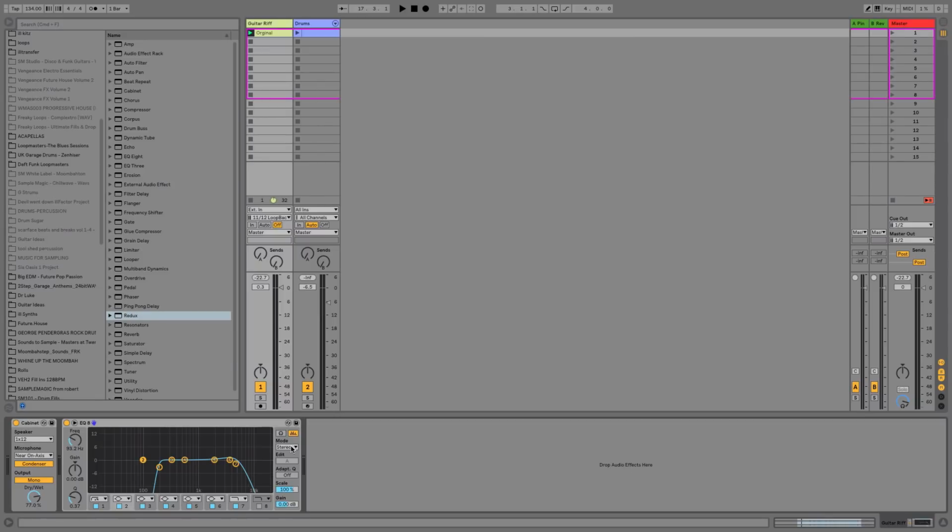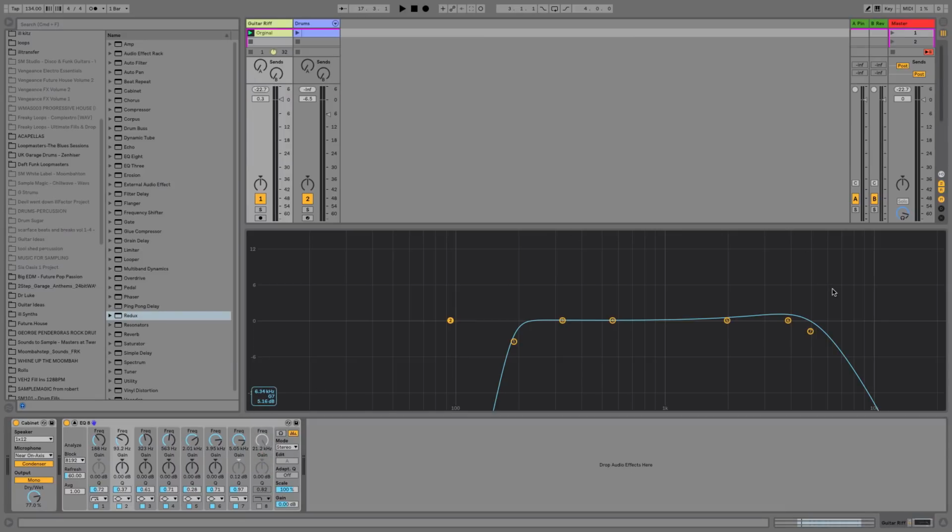Now getting rid of the high end here with the EQ gives it more of a warmer feel. And getting rid of the low end here with the EQ is kind of emulating the voice memo on a phone. It doesn't really pick up that much low end. So that's what we're going for here.